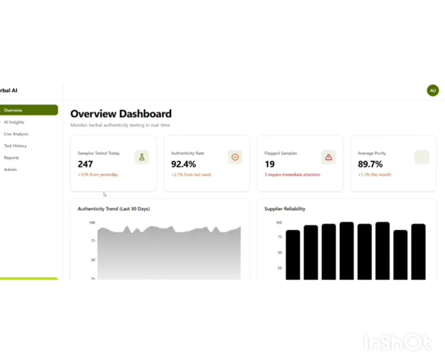As you scroll, the website immediately immerses you in the pain points: the opaque quality checks, failed exports, and the clash between ancient wisdom and modern science. This is the urgency. We needed a sensor that could speak in the language of rasa but write its findings in the language of code. You can see here the samples that I tested today, the authenticity rate so far, and the average purity.